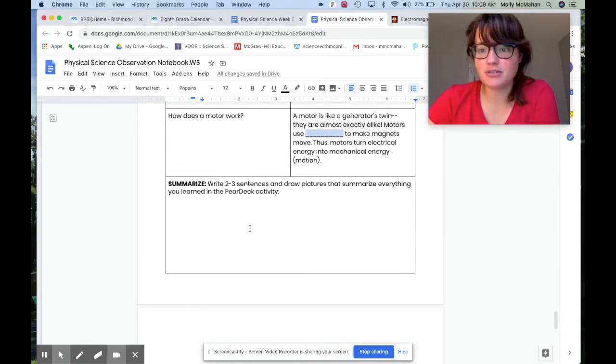So write 2 to 3 sentences and/or draw some pictures that summarize everything that you've learned today, particularly if it was new knowledge. I think most of you knew that magnets cause things to stick together. There's some force of attraction there. So try to focus on summarizing things that you learned today about magnets and electricity that are new.